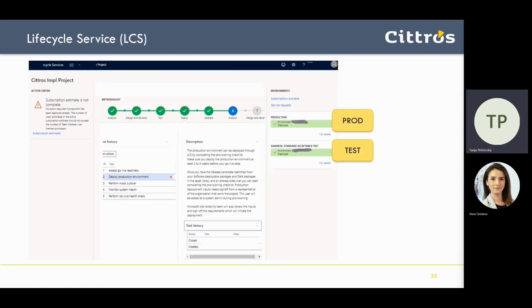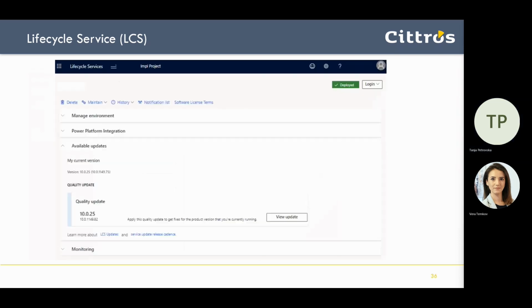Now that you have created your project in LCS, you can define the links to access the different environments as part of your project. In the screenshot that you can see, there is a project overview with the associated environments. On the right side, there is a production environment and a sandbox test environment. If you click on the full details underneath them, you can quickly go to your environments and then perform the necessary maintenance.